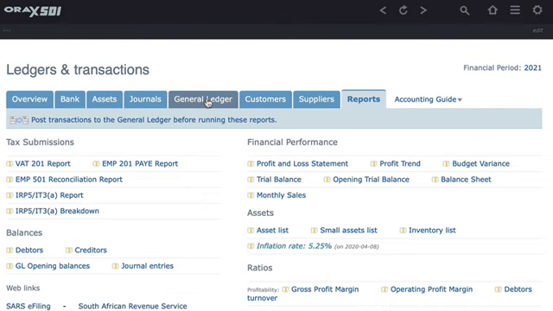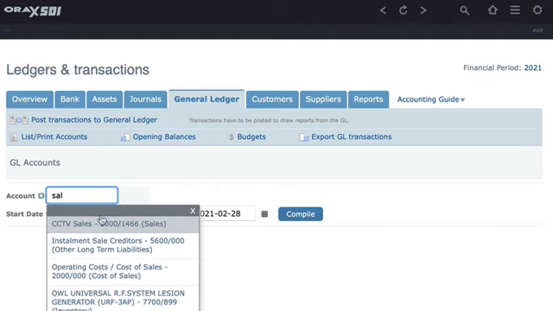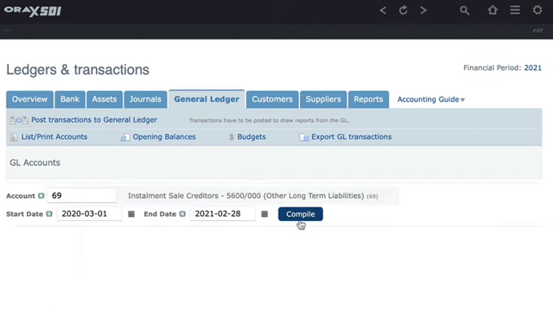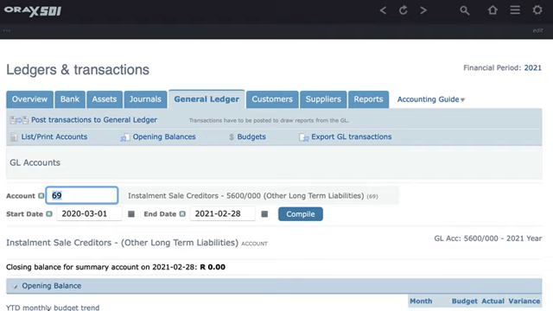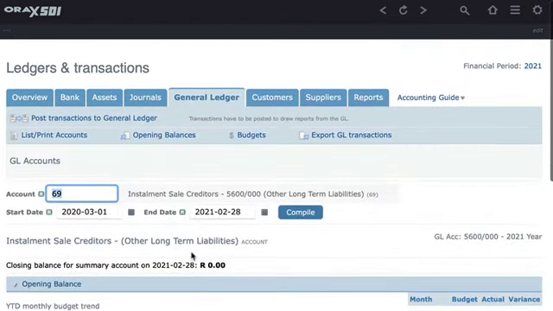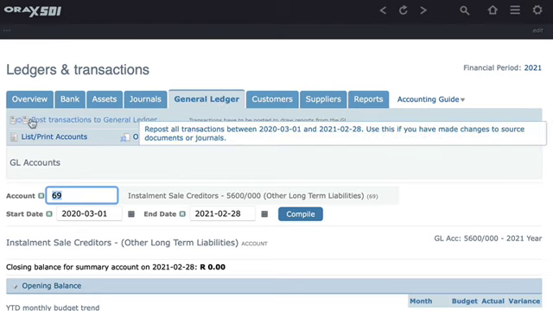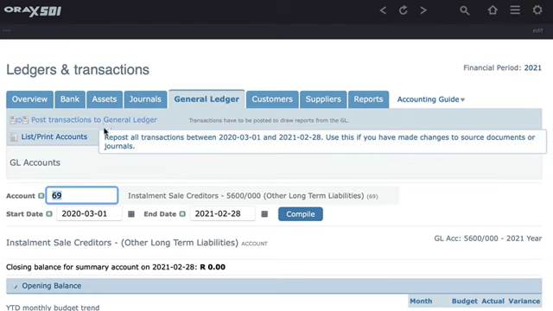So everything in accounting revolves around the general ledger, which is a list of accounts, and you can query those accounts individually, which will be a list of transactions and possible budgets related to that specific account. In order to populate the general ledger, you have to post transactions to the general ledger.